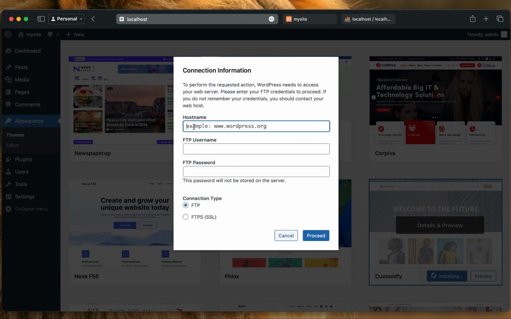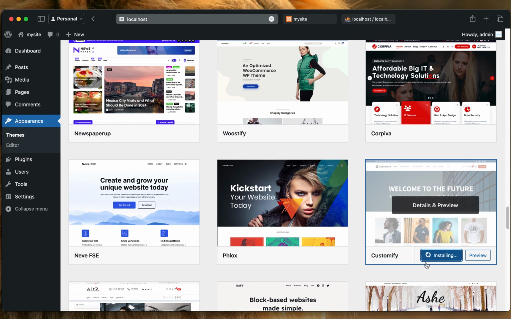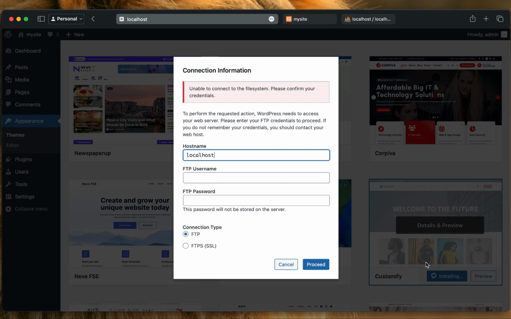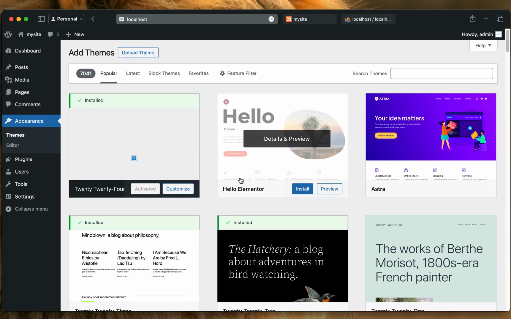It's asking for our host name and FTP username and password, which we don't have. So we have to select local hosts and proceed. As you can see, our theme is installing. Unable to connect to file, please confirm credentials. So it's requesting that we host our website online before we can install a theme. So how are we going to bypass that?